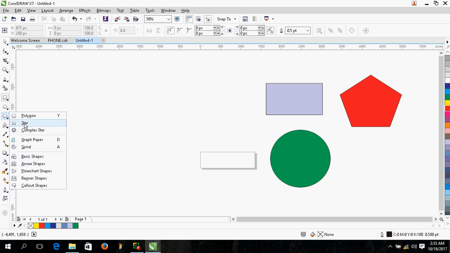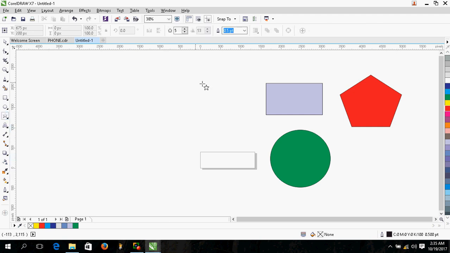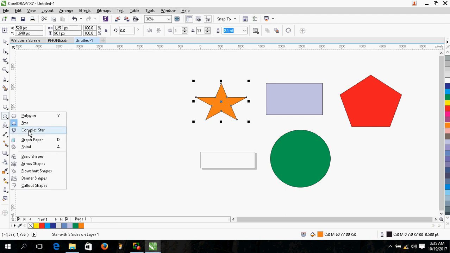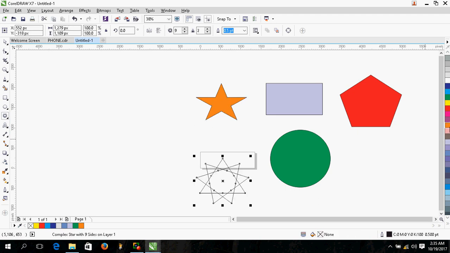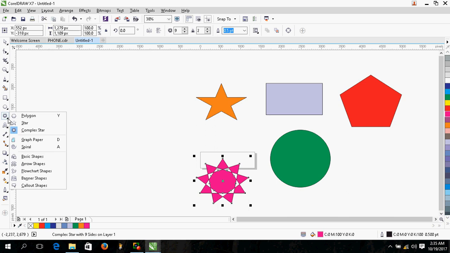See that we have a star here. Let's draw a star by clicking it, and then we draw a star, and then we color it. So let's go there again. Let's draw a complex star, yeah, a complex star, and then we color it as well. You can also draw a graph paper here, but we are not going to use a graph paper for now. We shall look at how to use them in later videos.